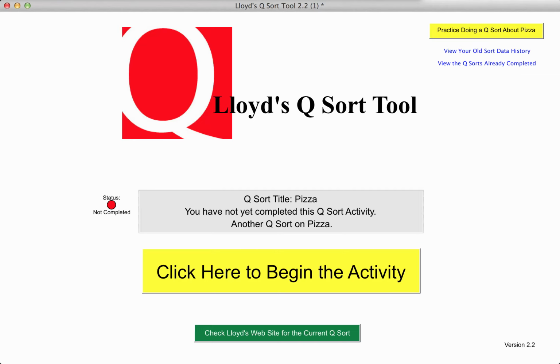Hi, Lloyd Rieber here to show you the latest version of my Q-sort tool. You will see that this is version 2.2 listed right here and also at the very top. And you should throw away any earlier versions that you have. This one replaces all of them.